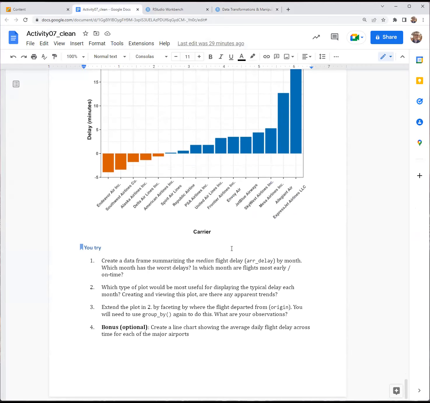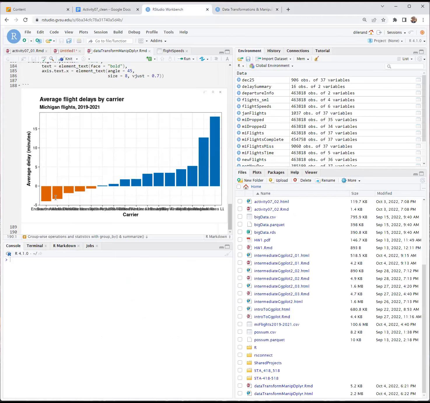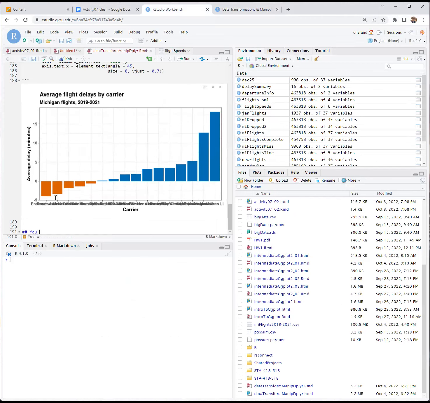Here's some more try on your own. Summarize the median flight delay by month. Which month has the worst delays? Which month's flights are most early or on time? Okay. So yeah, this is a You Try number 3. Last one.